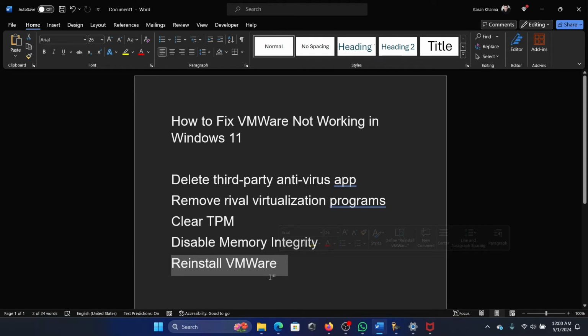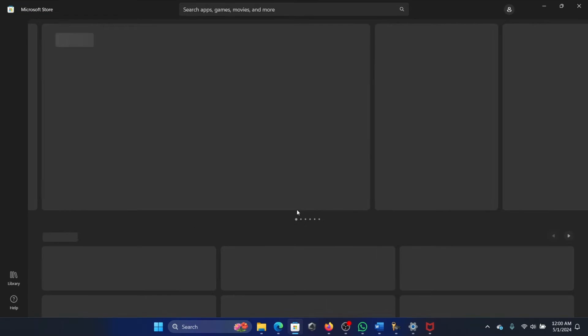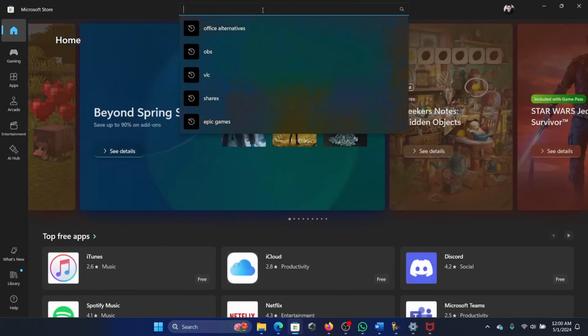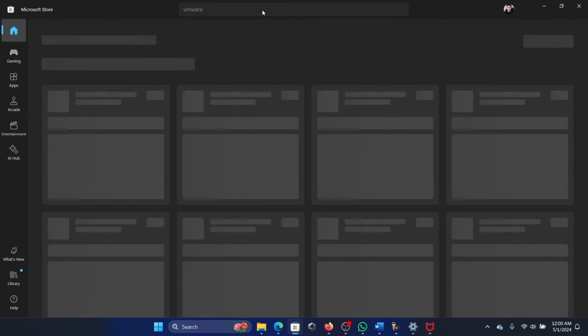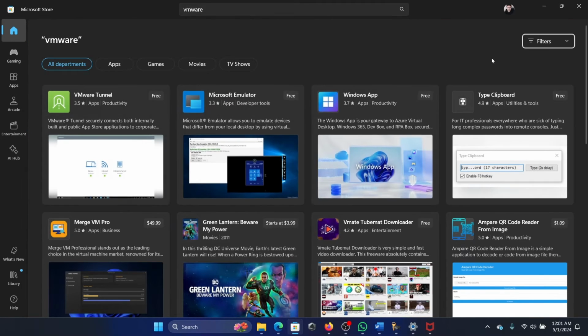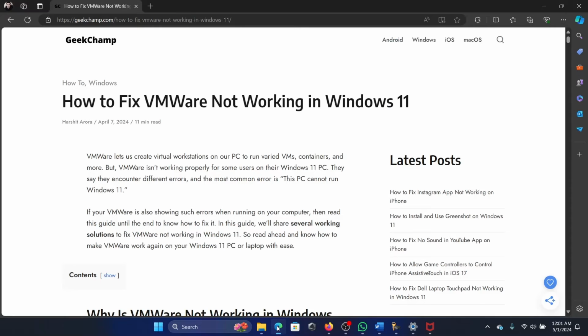The last solution is obviously to reinstall VMware. Now, how will you reinstall VMware? Open the Microsoft Store, search for VMware, and let's see if we find it here. No, it isn't. So we'll search Bing for it.